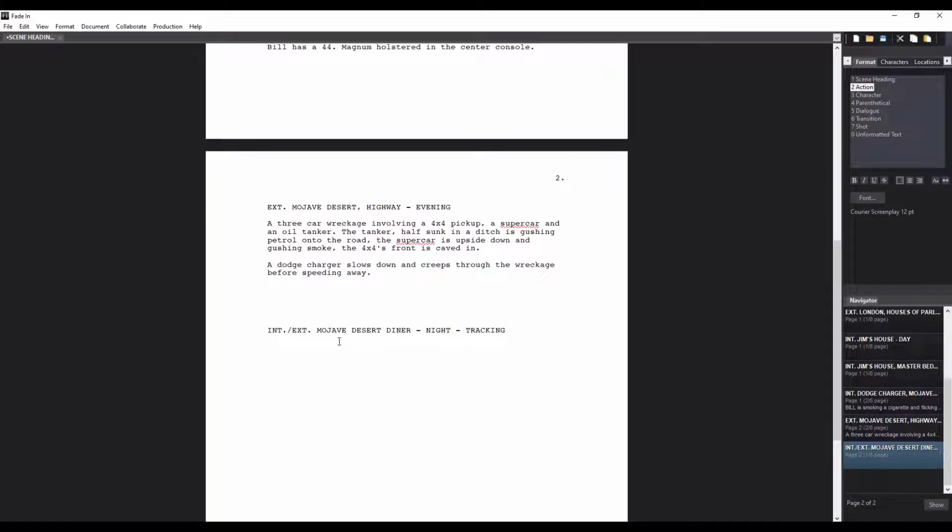And since this is an interior to exterior, we're going to say Wendy flings open the diner.